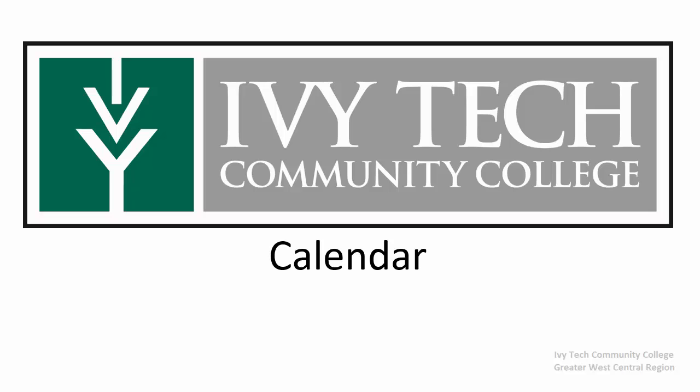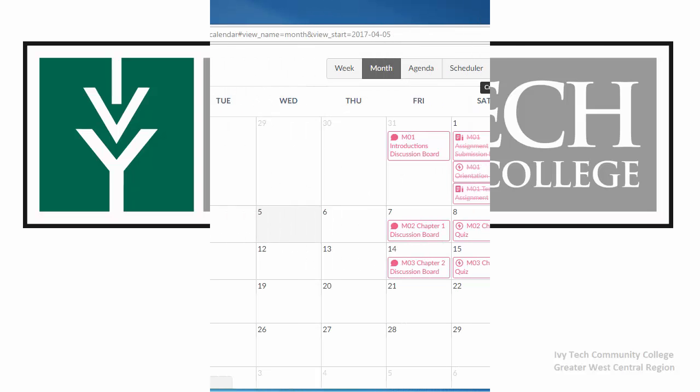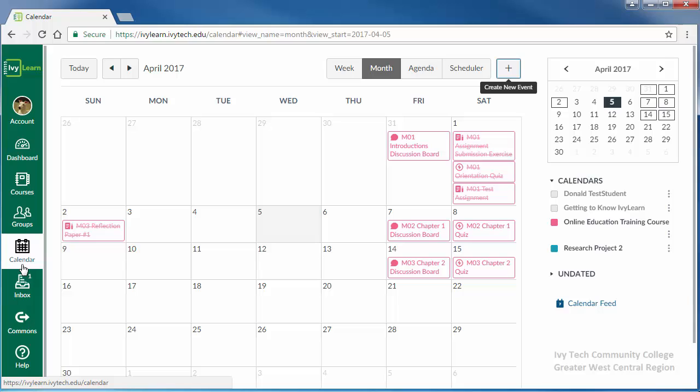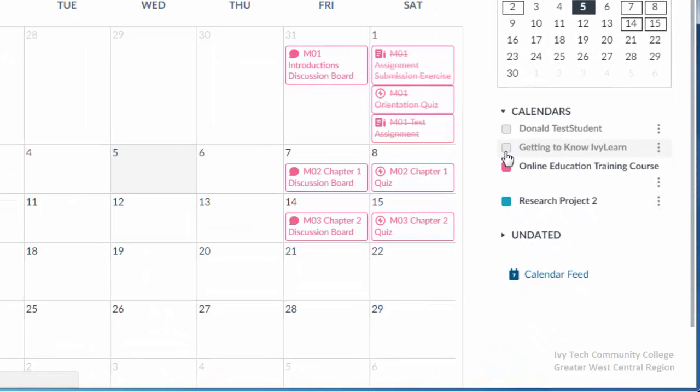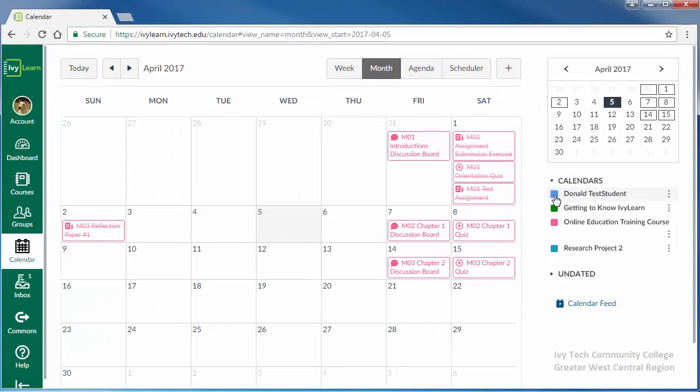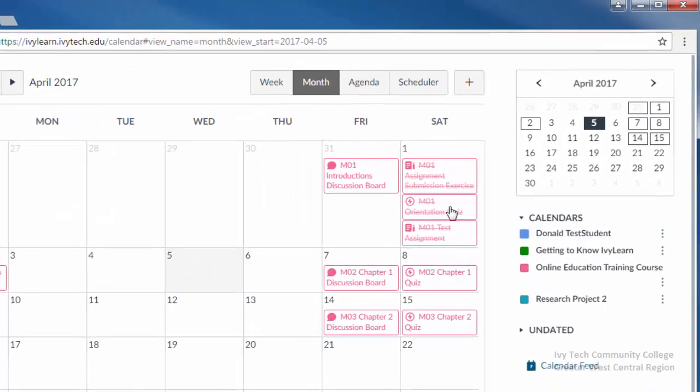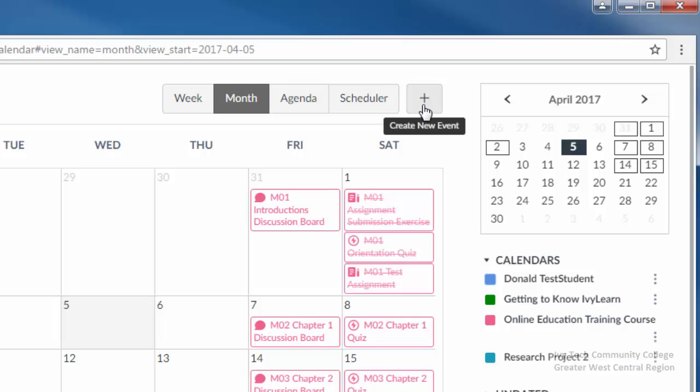Now we're going to take a look at the IvyLearn calendar. Access the calendar by clicking on the calendar icon in the IvyLearn navigation bar. On the right-hand side of the screen, you'll see a list of calendars. Click on the box to the left of the calendar to turn that calendar on or off. Calendars automatically populate with events and assessments that are created in corresponding groups or courses. You can also manually add events or assignments by clicking on the plus icon in the upper right-hand corner above the calendar.